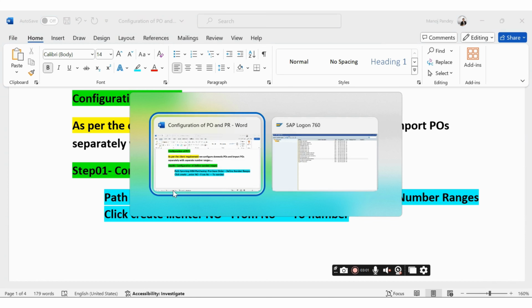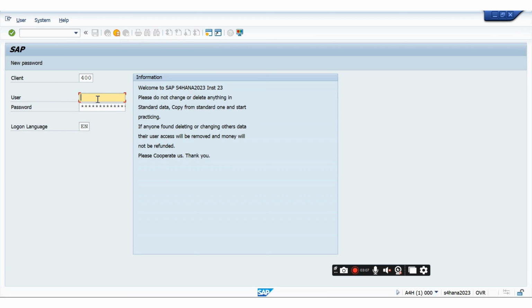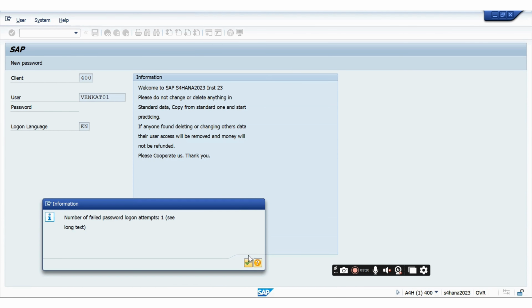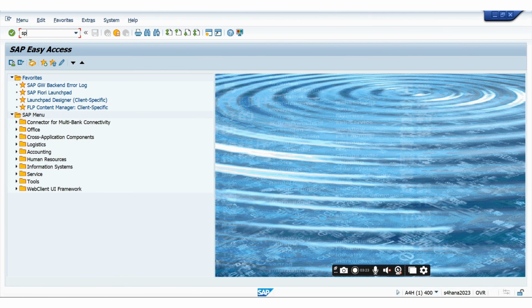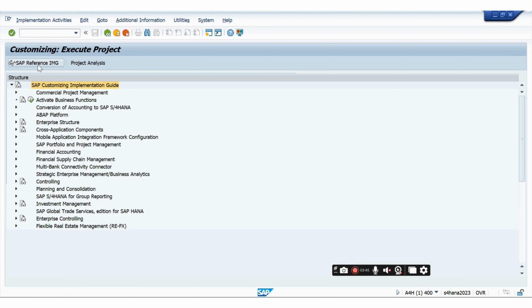Let me take you to the SAP sandbox, S4 HANA 2023. Just give your user ID and password and hit enter. Now what will we do? We will go to SPRO, as we do all the configuration in SPRO IMG. Can anyone tell me the full form of IMG? Just write it down in the comment section. Yes, the full form of IMG is implementation guide, right?